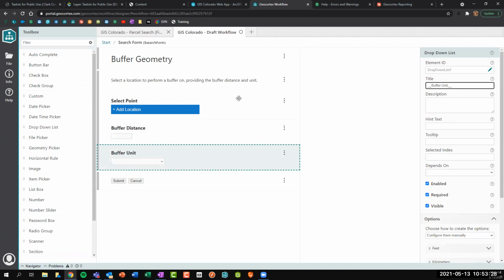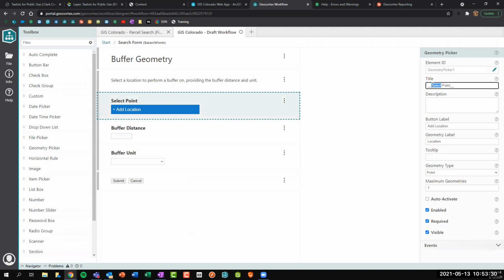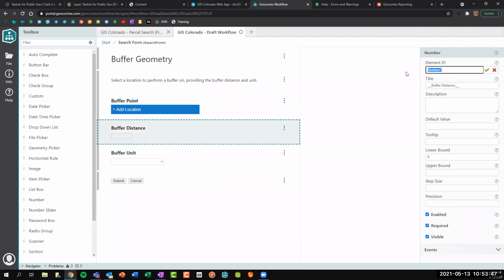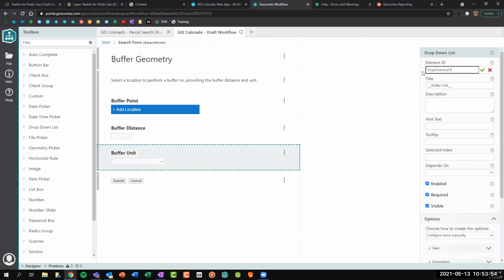And buffer unit. Let's change this to buffer unit or buffer point, sorry. And then here I'll update these element IDs. So I might want to call this my point as my ID, or buffer point, buffer distance, and buffer unit. You don't have to do this. This is just kind of a best practices thing.